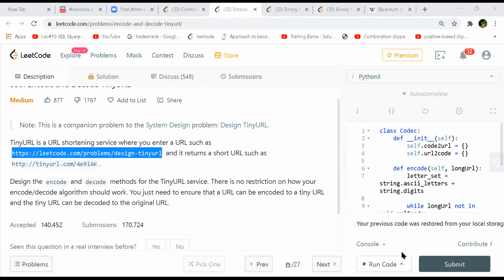Yeah, that is right. But if you think in terms of collisions, and if you start using all those cryptographic hash algorithms, that might be too much for this problem. Even in the video from Tushar Roy, he uses that, right?